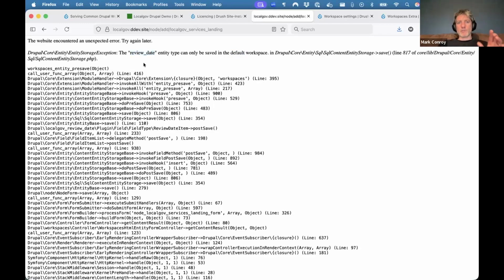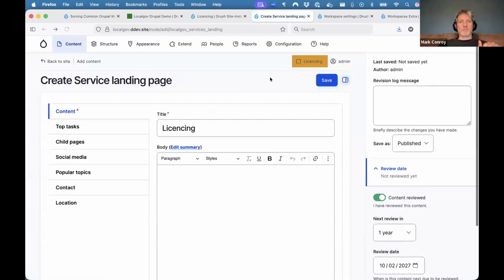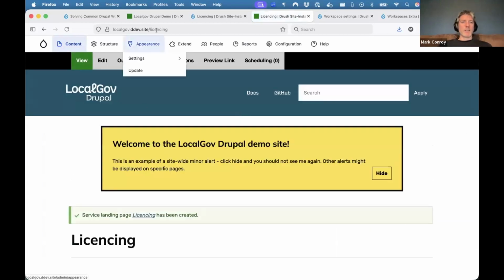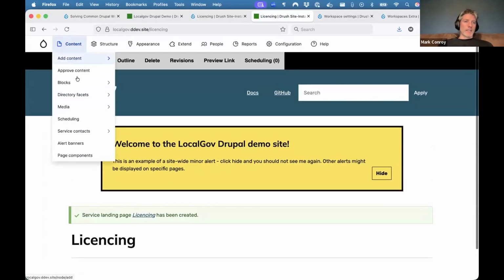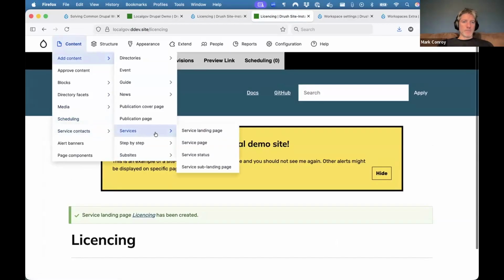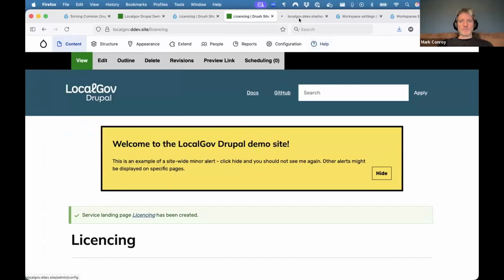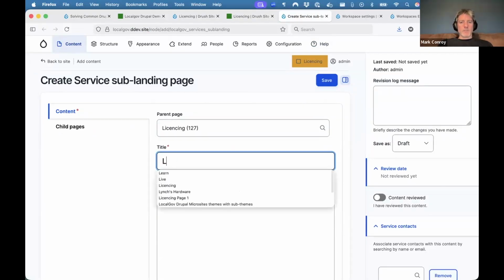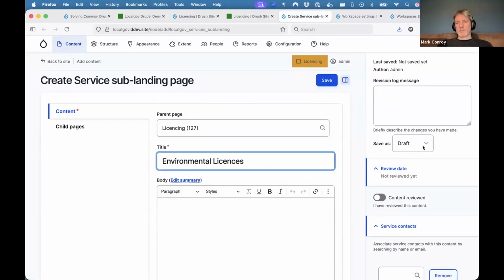But in the short term, if this happens, we can come back to our page and just switch off the content reviewed button here. And if I save that now, this should be fine. Okay, so now we've got a licensing page. This is our service landing page inside our licensing workspace. Let's also add in content, a service sub landing page. And that's going to have a parent of licensing. And this is going to be environmental licenses, we call this. We'll set it to published, and we'll remember to switch off the content reviewed and save it.